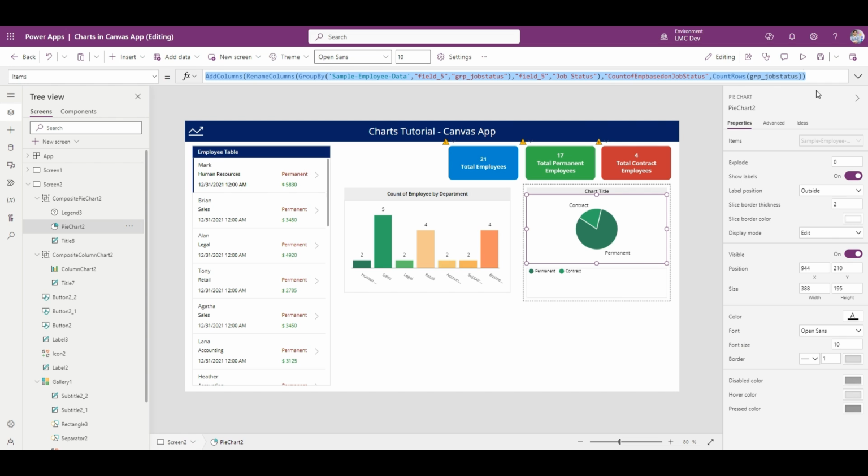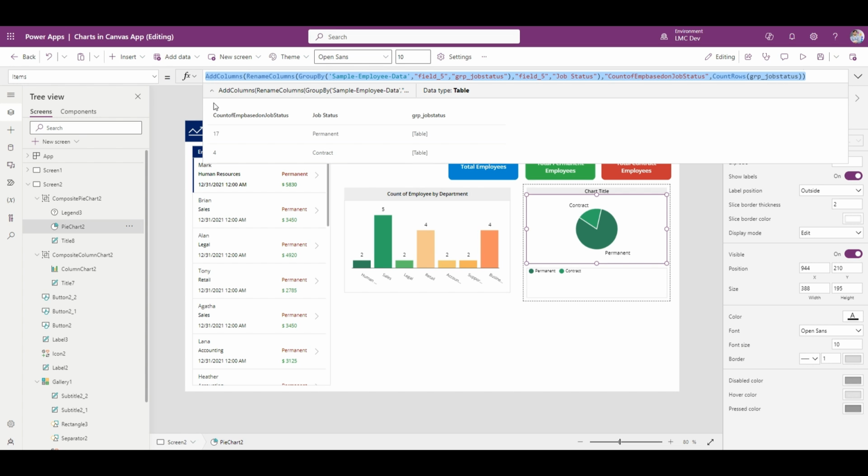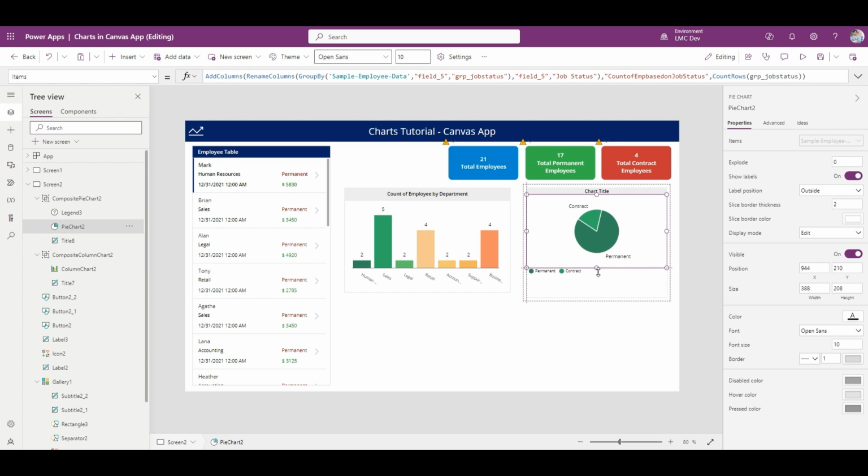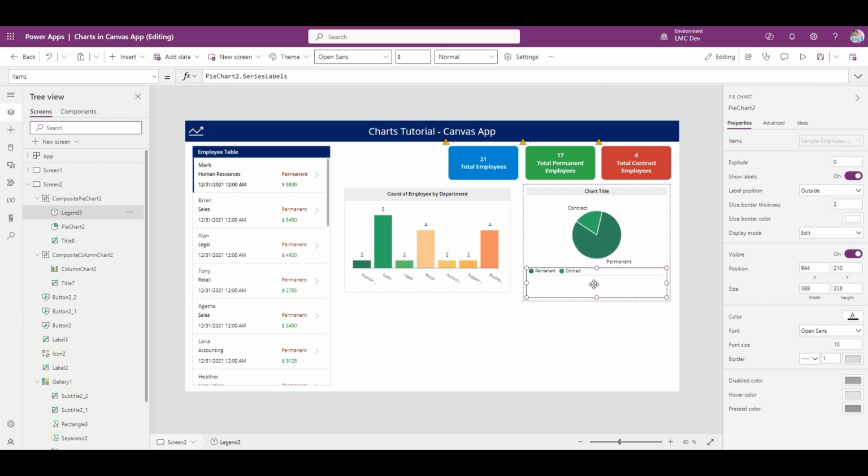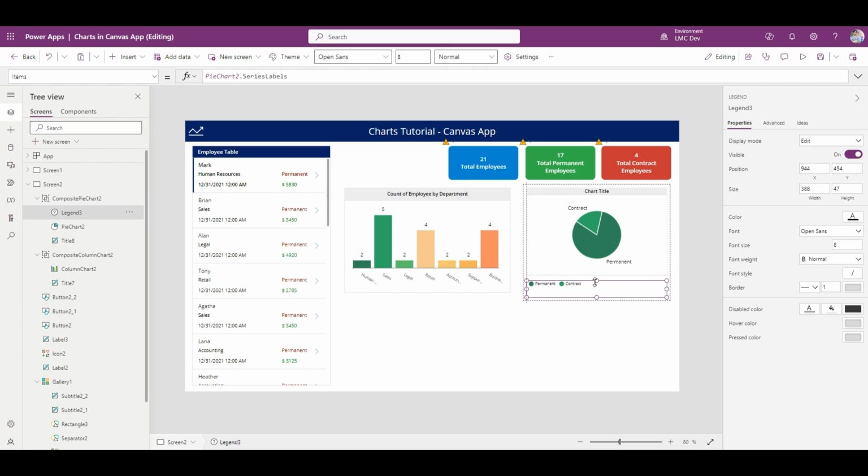If I select this whole thing up here, just see the count of employee based on job status: 70 where job status is permanent, 4 where job status is contract. Correct. I am able to make this visual, right? So very well and good. Let me increase its height a bit, and let me decrease this.